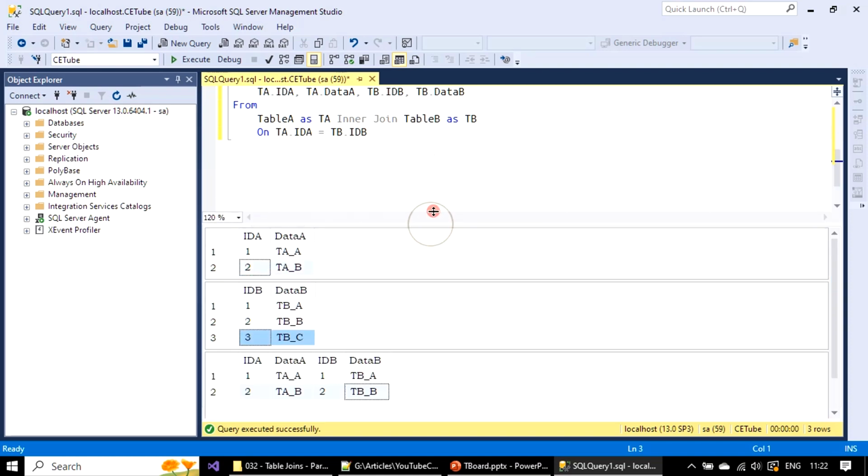But in the Cartesian product, we saw all the records, right? So once you introduce the mapping column, you can bring only the relevant data. So we can say that this data is not relevant to table A, because it exists only in table B and it doesn't exist in table A.